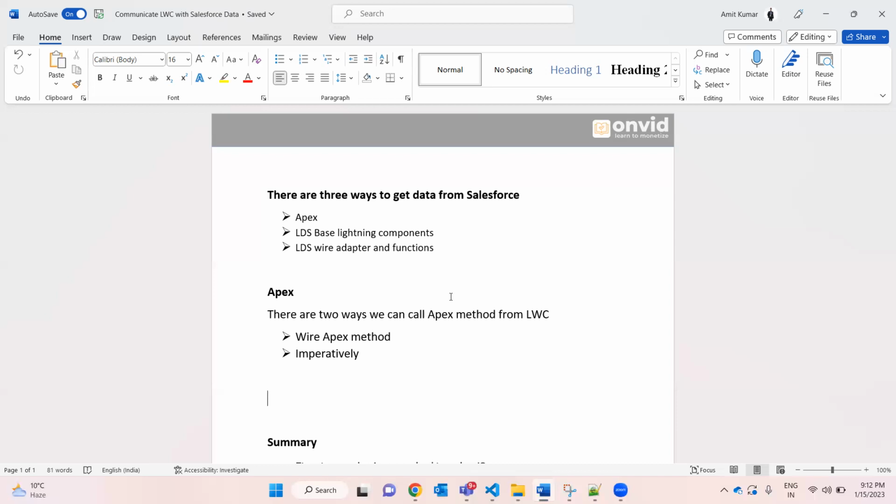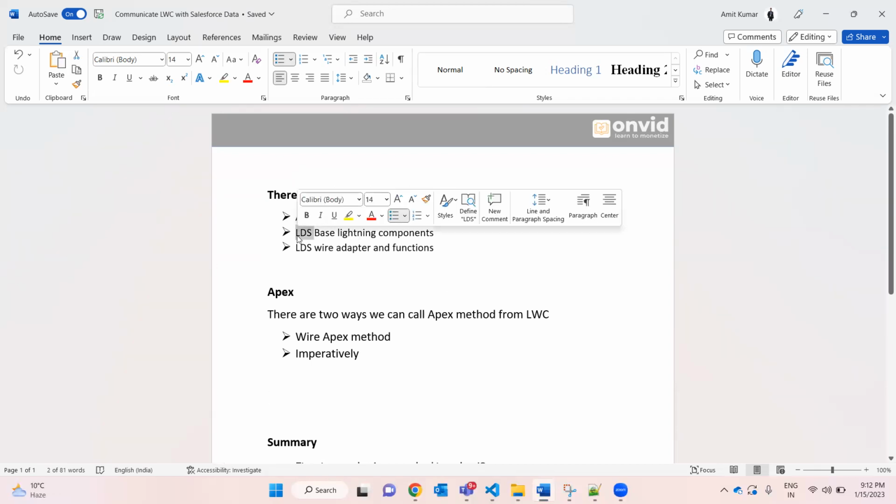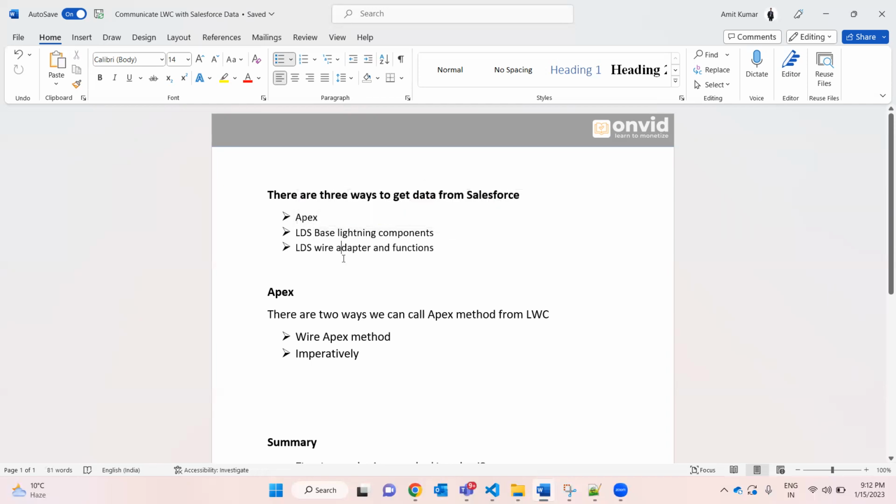So to get the data from Apex... basically there are three ways to get data from Salesforce in LWC. The first is using Apex, and there are also base lightning components. If you know Aura components, there was record edit form, right? There is no need to do coding. We can directly access data from Salesforce. That is called LDS, Lightning Data Service.